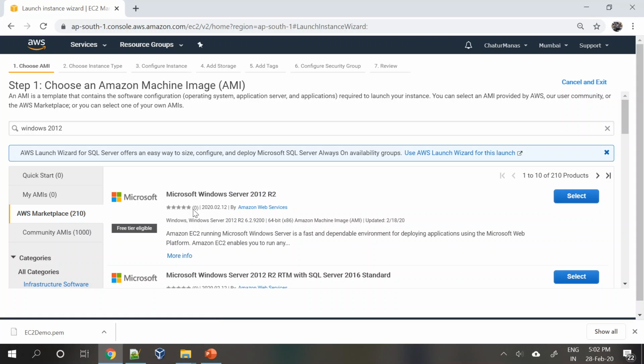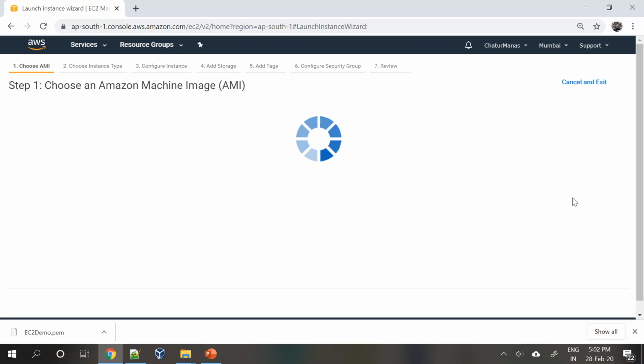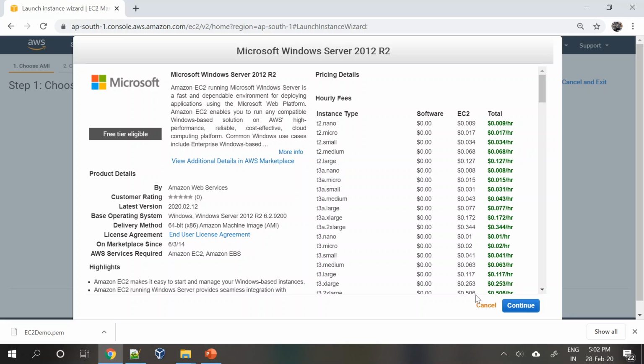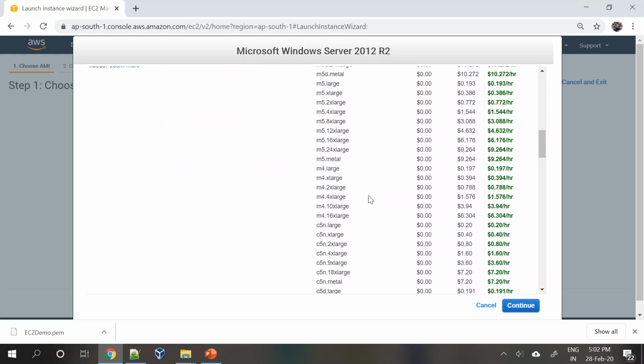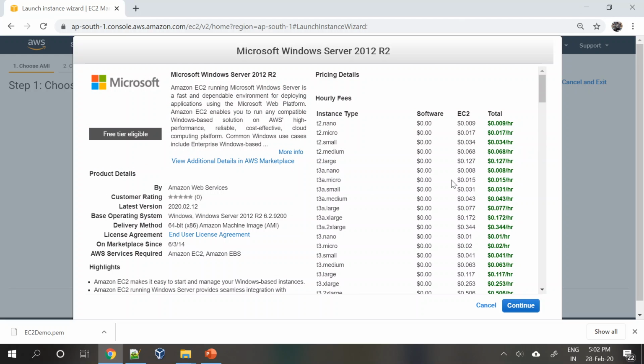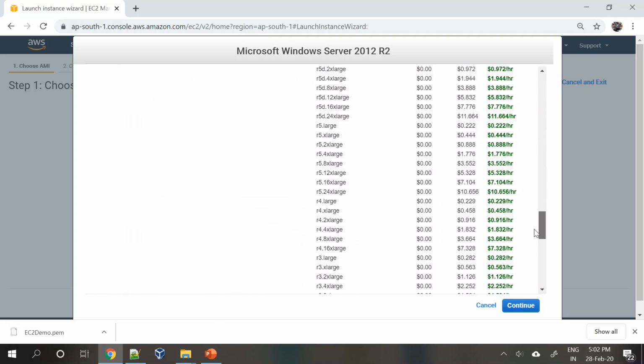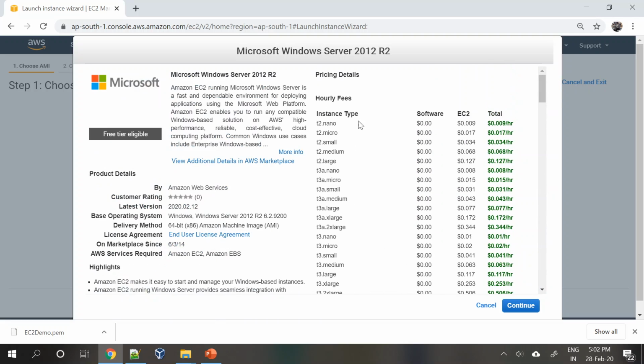Windows 2012 R2 is the AMI that we are looking for. Let's choose that. So when you choose the Windows Server 2012 R2 AMI, because it is from marketplace, though it is written as free tier eligibility, it will still show you what are the charges if you take this operating system on different EC2 types. As you can see, the different EC2 types have different charges.